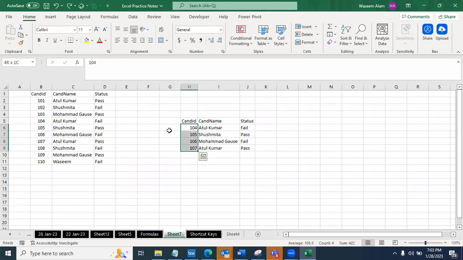Now the manager understood. Okay, so Atul Kumar with ID 104 failed. Sushmita with ID 105 passed. Mohammed with ID 106 failed. 107 Atul Kumar passed. Understood? Have you understood the concept? Any doubt?